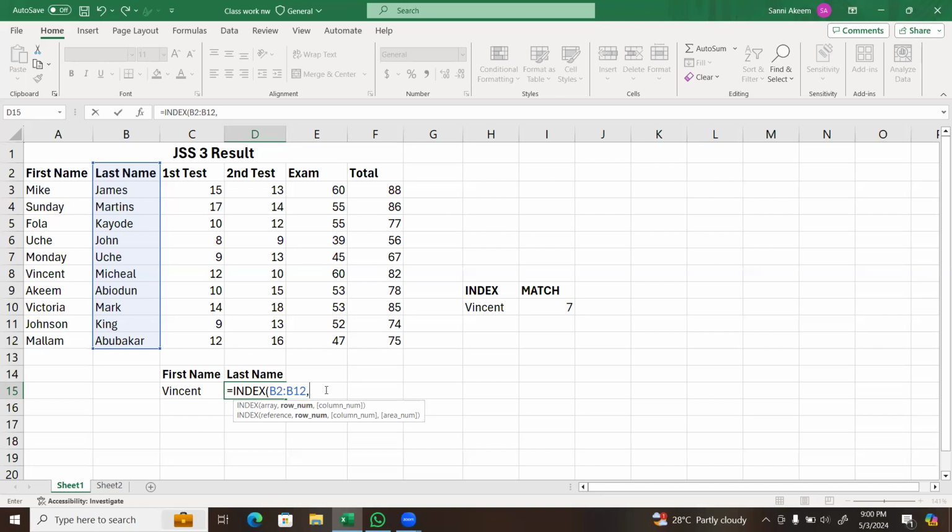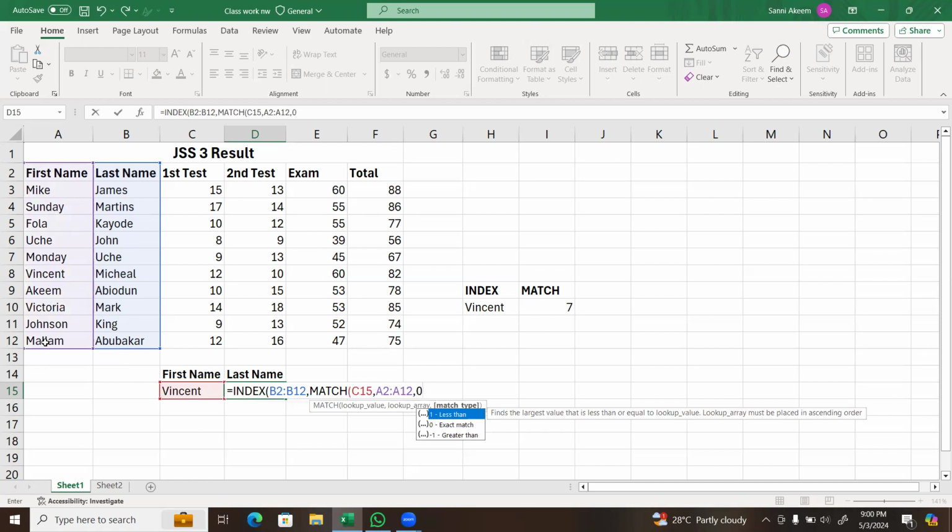So here I'm going to use MATCH to get the row number, because we know that it is MATCH that will return the row number. I'm looking for Vincent. In which column will I see Vincent? I'm going to see Vincent under the first name. Then I need the exact match right here. So I'm going to close my bracket for the MATCH and close my bracket for the INDEX.